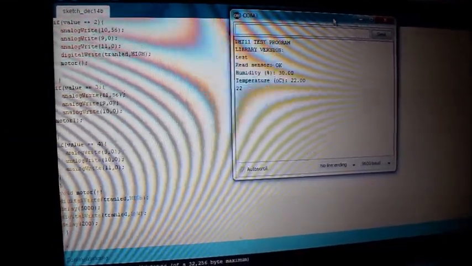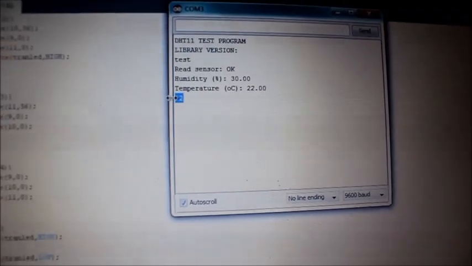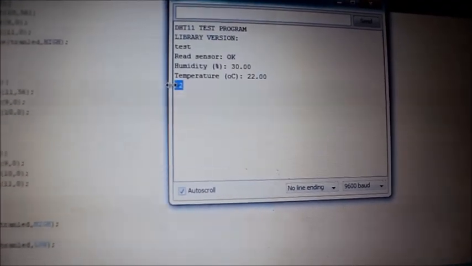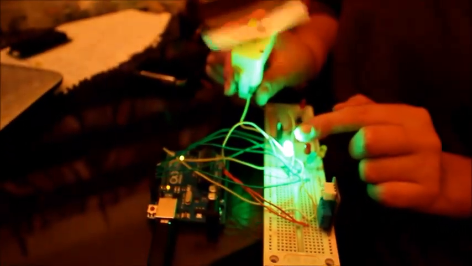And right now I'm going to run the code. The temperature sensor read the temperature 22 Celsius, which is greater than 20, so that's why the DC motor is working. And the LED for the temperature sensor is also on.